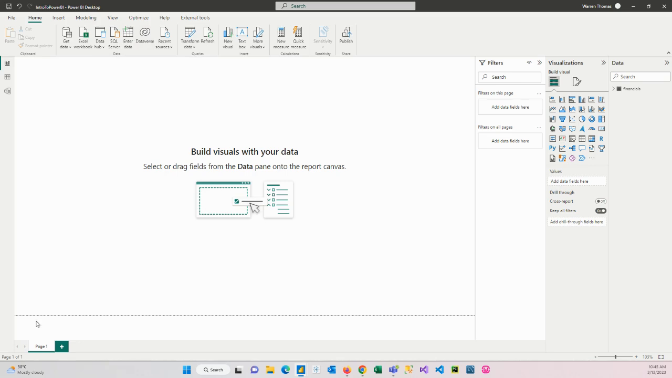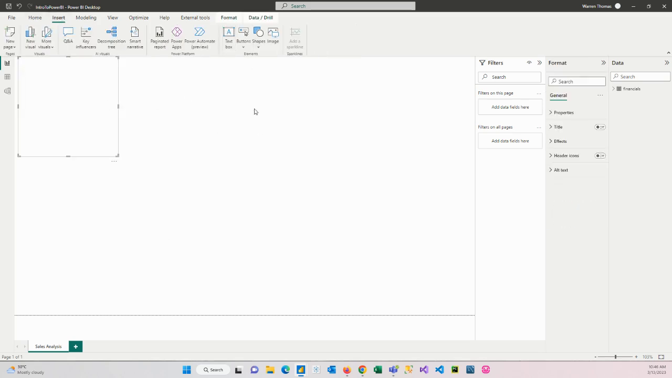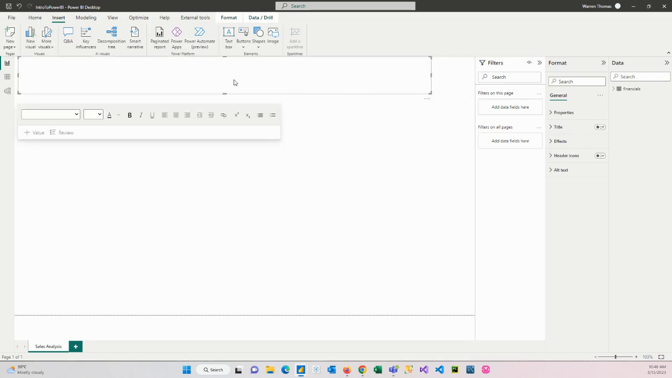We're going to call this first page Sales Analysis, and we're going to want a heading. Now, just to keep this training as short as possible, I'm not going to worry too much about the cosmetic side of things. You can spend time formatting and making your report look really pretty. I'm more just wanting to show you how to get it up and running. So we want a heading.